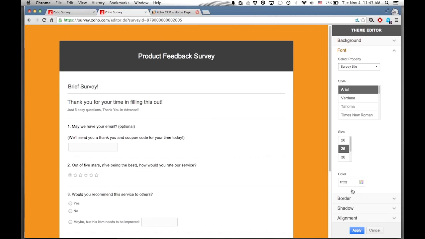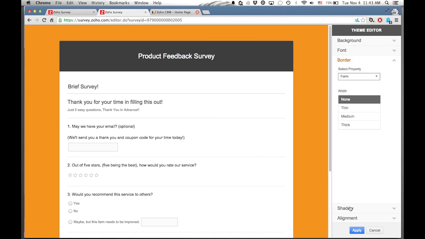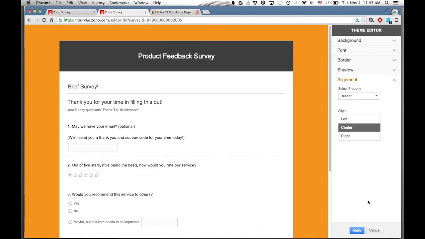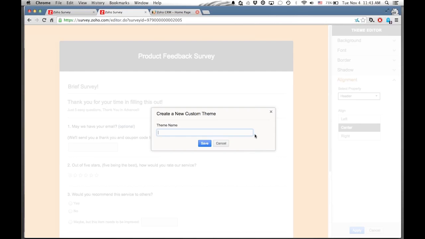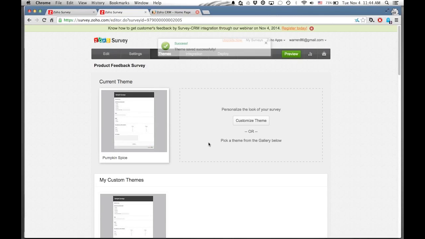Let's see, we can play with the font, get the exact customized section you want, and the color, borders, shadows, alignments, pretty much the complete look and feel. Once you have a custom theme, we can save this. So we'll call this theme Pumpkin Spice, because pumpkin spice is awesome. And yeah, we'll save that there.